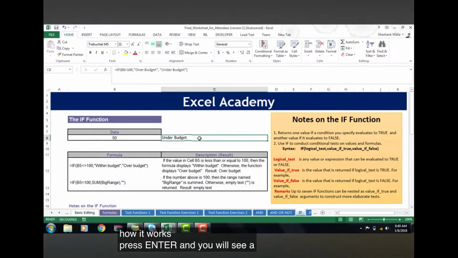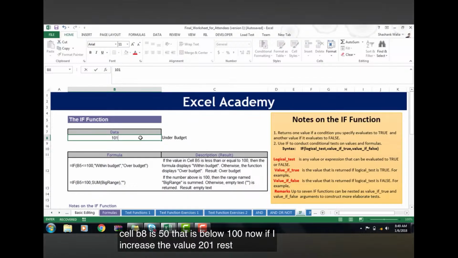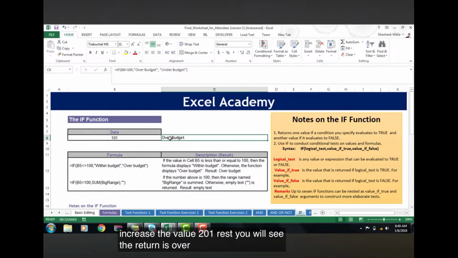Press enter and you will see our result is under budget because the value in the cell B8 is 50, that is below 100. Now if I increase the value to 101, press enter, you will see the return is over budget. So this is how if function works.